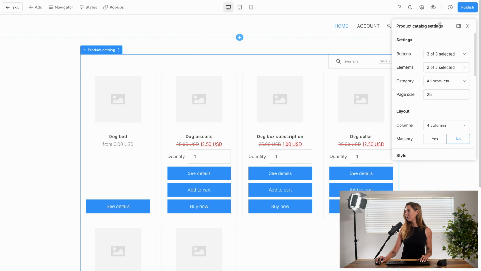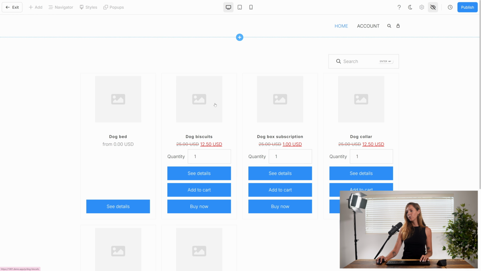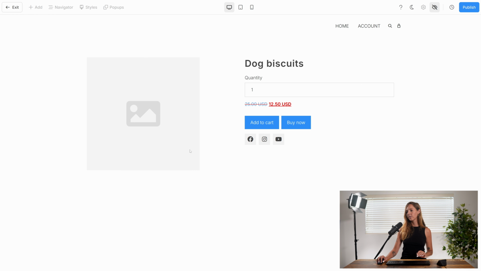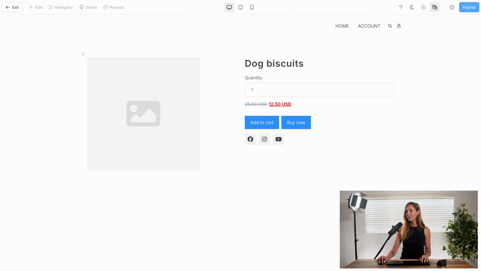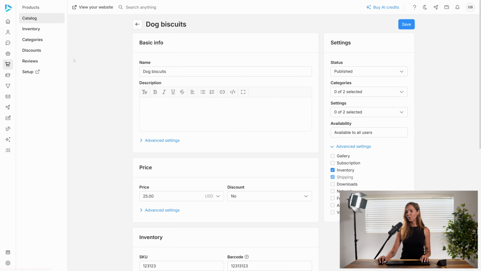All right, so now if I go into preview mode and I want to see the details of my dog biscuits, I can leave a review, but I need to enable reviews from the product side. So we're going to just publish our changes, and then I'm going to navigate back to my products, and it's brought me here to my dog biscuit section, and I'm going to make sure that reviews are enabled.